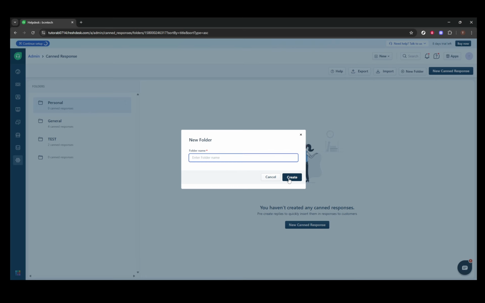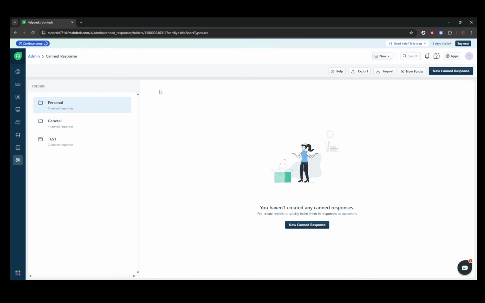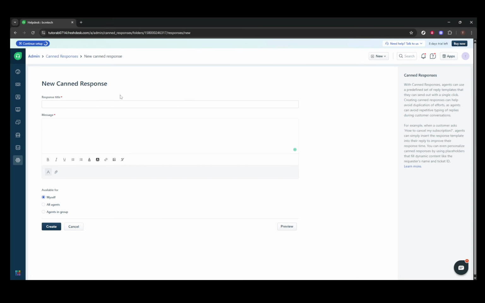Once you're set with folders, it's time to create your first canned response. If you've made a folder, enter it. If not, you can still create responses outside of folders. Click on New Canned Response, or select the option, and then choose the folder you want it in. Now you'll need to fill in a few details.